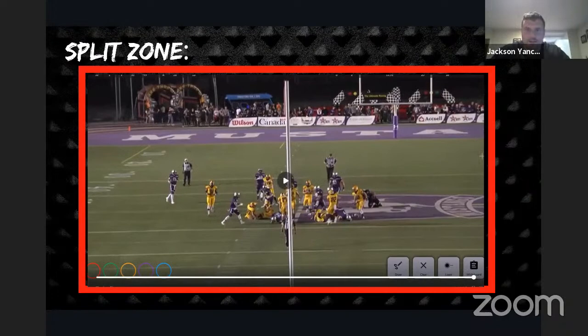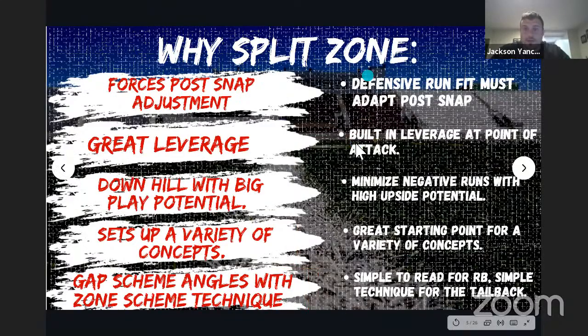So that's kind of a look at what's pure split zone. Why do I like split zone? Forces post-snap adjustment from the defense, right? And anytime you can do that, you're moving pieces after the snap of the ball. The defense has minimal time to adjust. That run fit has to adapt or change post-snap.